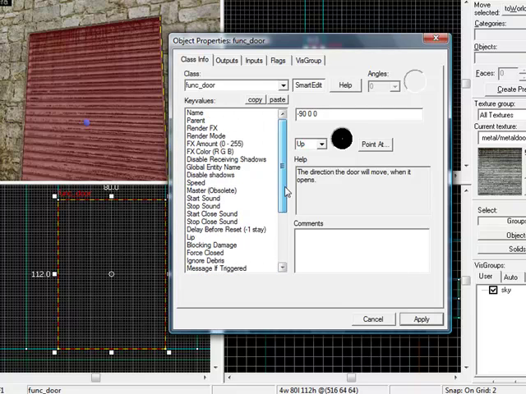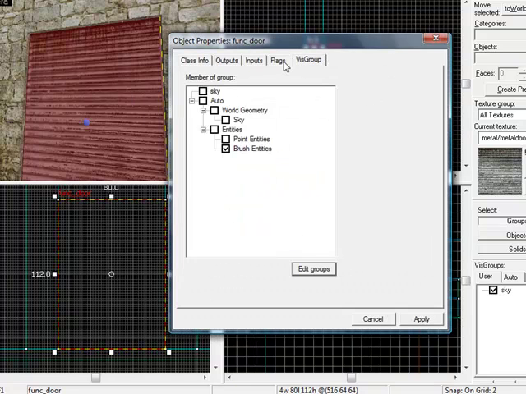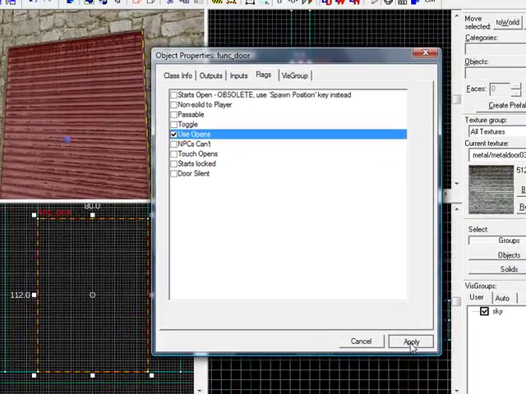Now the speed, I'll just leave that at 100, it'll slide up nice and fast for us. Oh, sorry, one more thing, I don't want it to open on touch. I want to have to use the use button to open it.